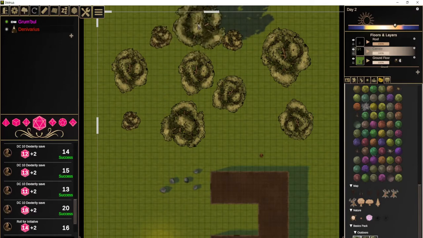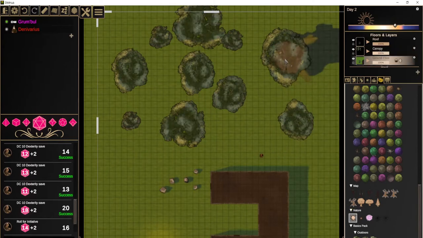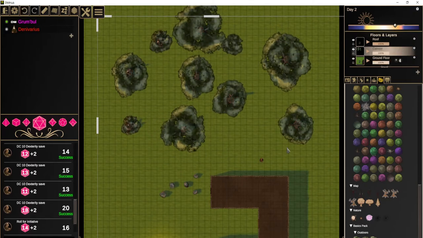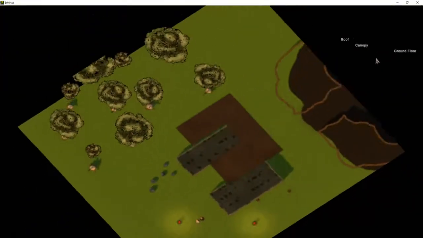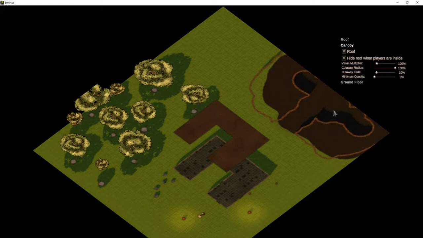Now, you probably also would want to get tree trunks, and you would put them on the ground floor. That's way too big. So I'm putting these on the ground floor, beneath my trees, and you'd probably want to change the size of them, and so forth. With our canopy layer, by default this is not even going to be a roof layer. So I'm going to say this is a roof layer, which means that the players will see it if it's above the terrain that they cannot see.